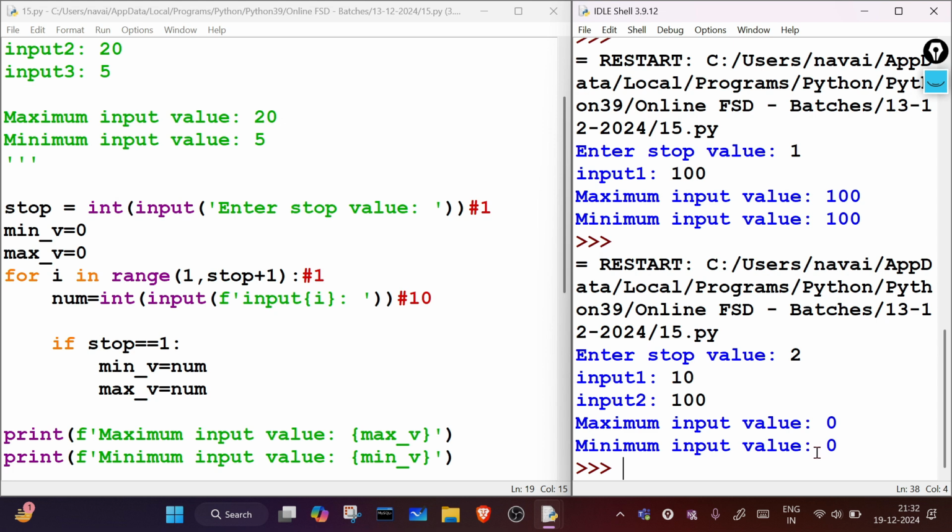So what is it saying? 0 0. According to our logic it is checking whether stop value is equal to 1, but stop value is equal to 2. So how many times will it execute? It will execute two times, 1 and 2. First time it took 10 and second time it took 100. So stop value is equal to 1? No, stop value is equal to 2.